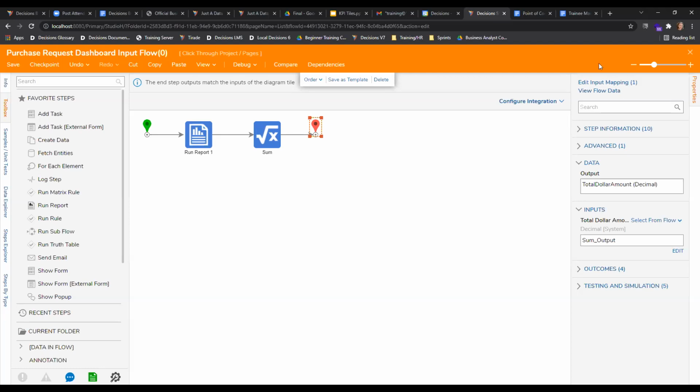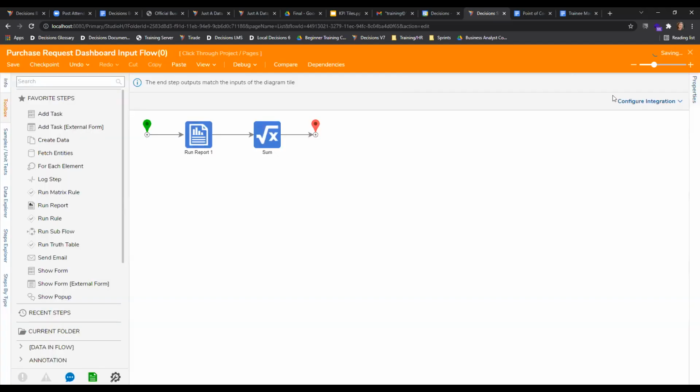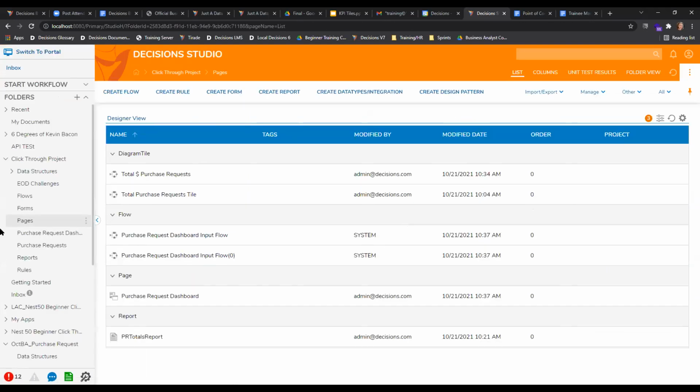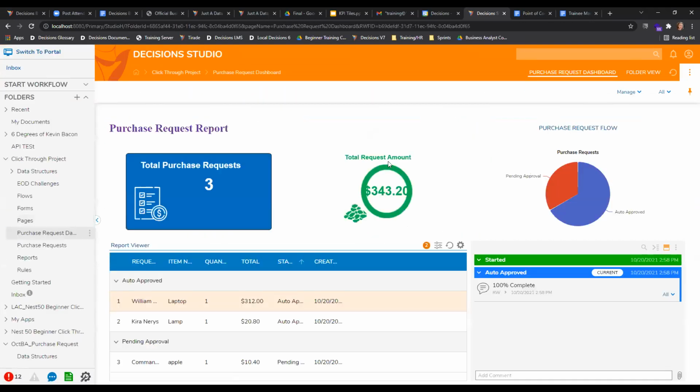Good deal. So once we've got all of our tiles created, once we like our layouts, we have completed our purchase request dashboard. Now our user has this home base where they can go to interact with all elements of their purchase request system. They can see key metrics to do with this purchase request system that are displayed right in front of them and relevant to their role.